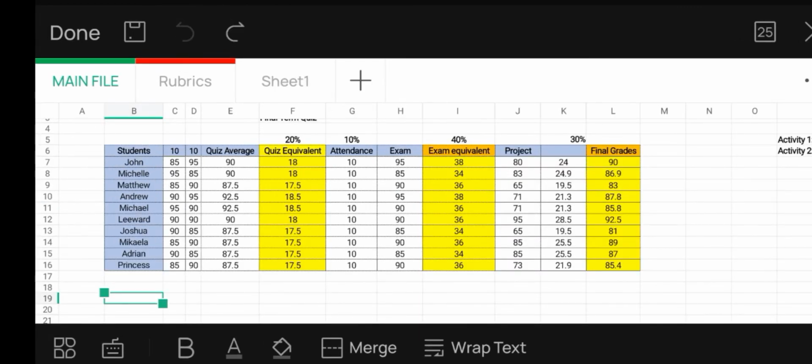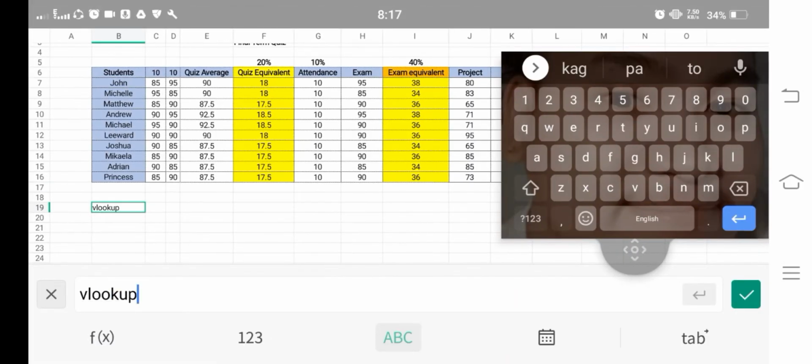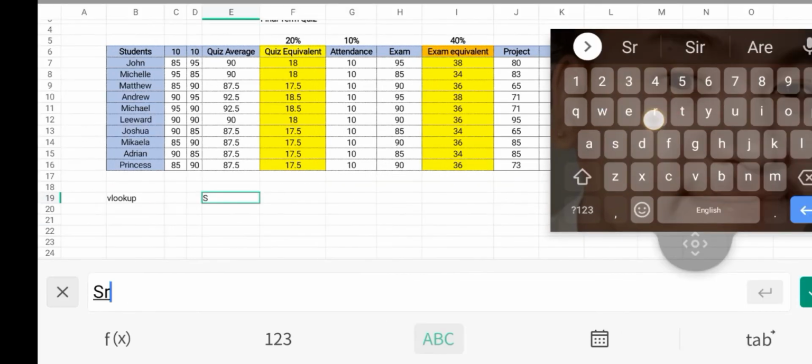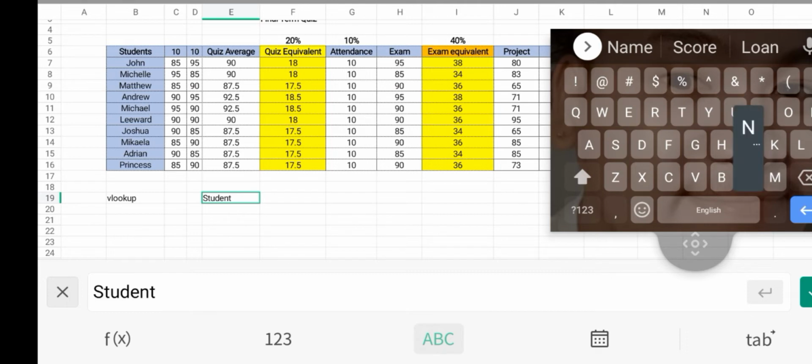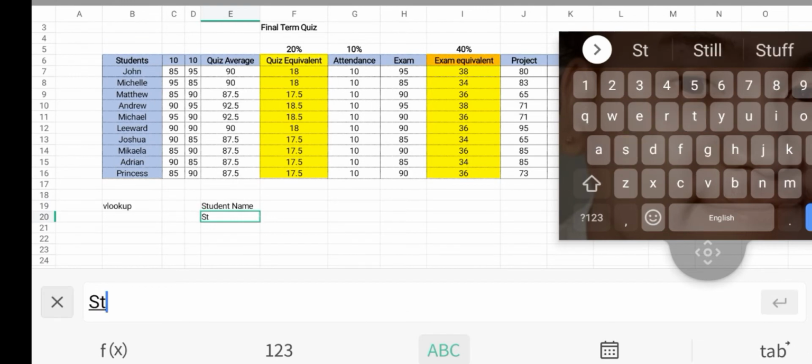Working in Microsoft Excel using your Android phone could be interesting. So this time let's try to work with VLOOKUP. Let's put first the student name, and then we are going to put also student score under student name.